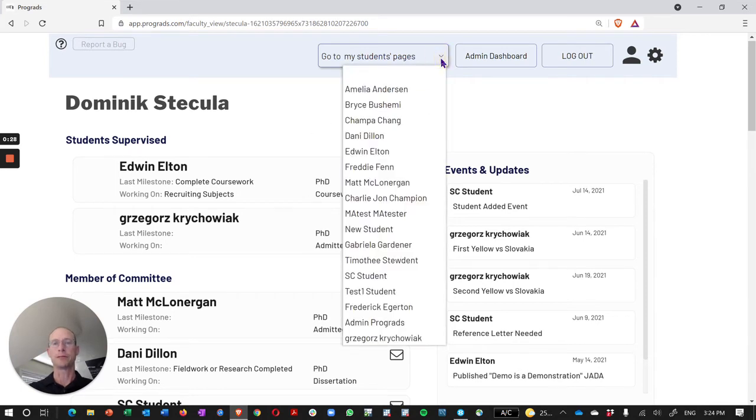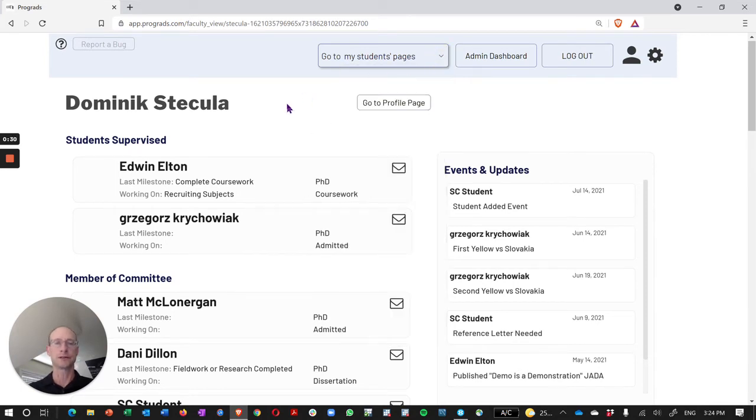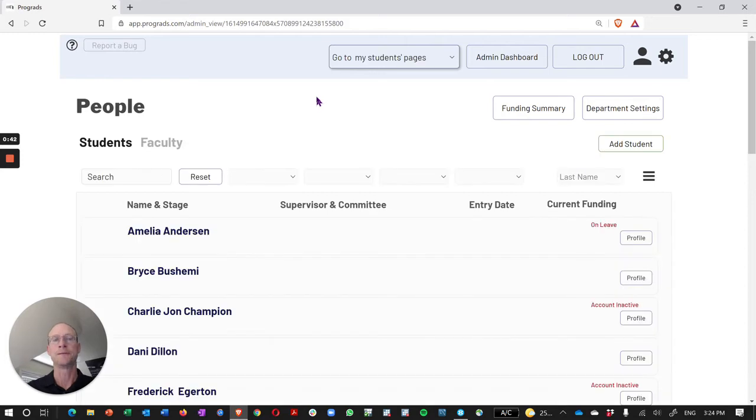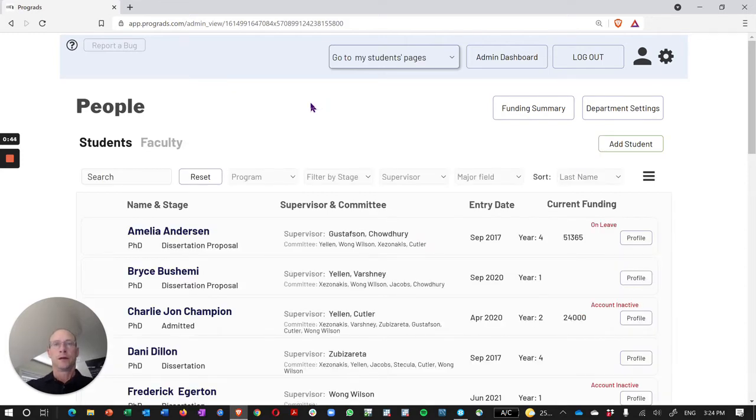From there, the faculty member can go to any of their students or click into one just to go to that student. But let's go back to the administrative view and now look at it from the perspective of the department, its staff members, the Director of Graduate Studies. So the admin view day to day is to look at the listing of students and faculty in the department.